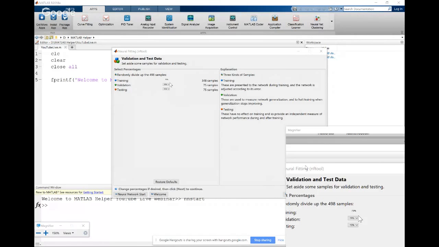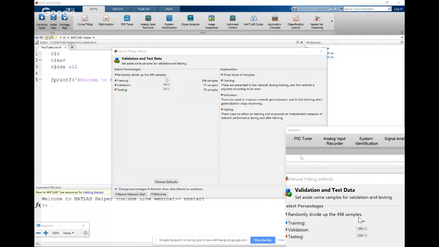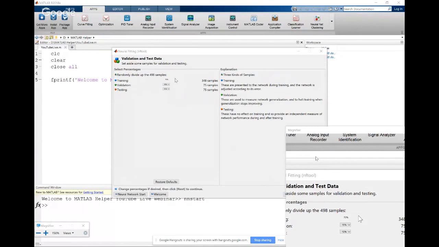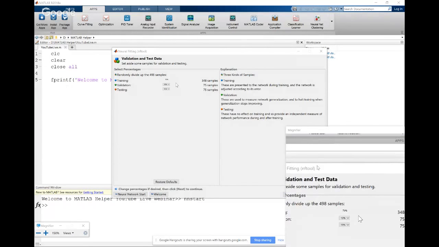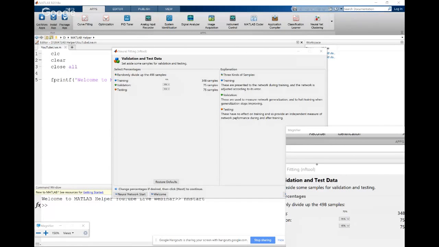Validation is something, these are used to measure network generalization and to halt training when generalization stops improving. So these are basically the validation samples, and in this case we are selecting it as 15%, and for testing we have 75 samples, which again are 15%. Testing are the ones, these have no effect on training and provide an independent measure of network performance during and after training.